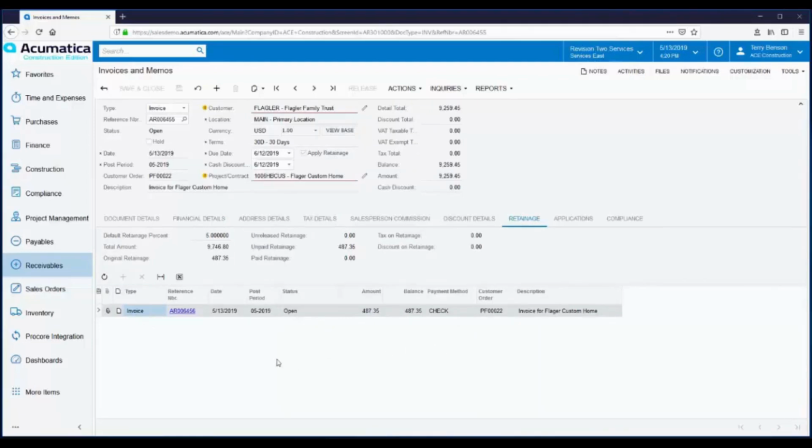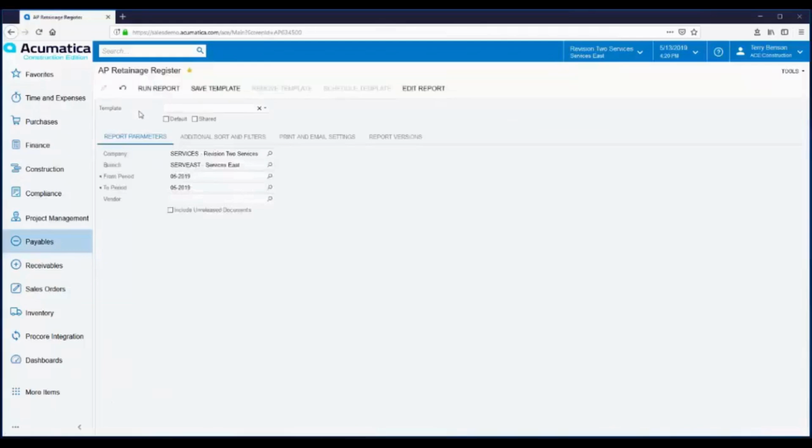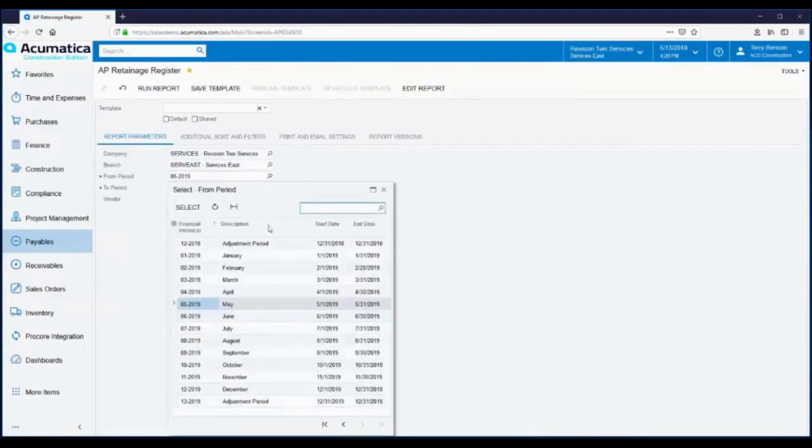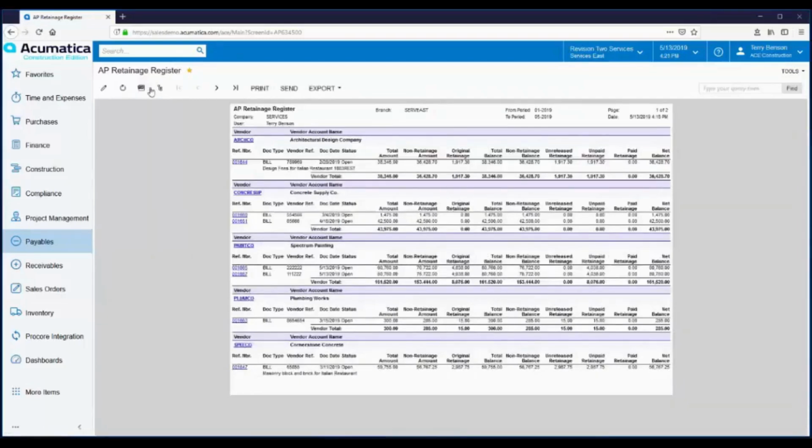Let's take a look at a retainage report. I'm going to open the AR Retainage Register report. This is very similar to the AP Retainage report that we already looked at. You can select whatever time frame you'd like this report to cover. I'm going to have my report span this year, and all I need to do is click on Run Report to generate the retainage report. This report is broken down by both customer and project, then by invoice. You can review all the retainage information related to each invoice.